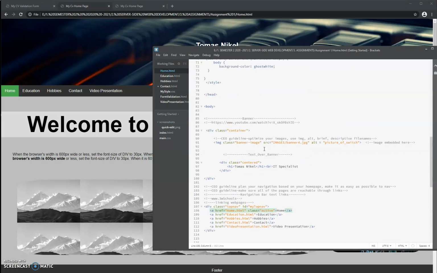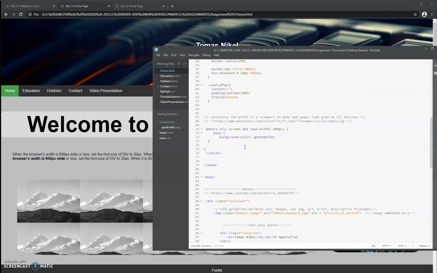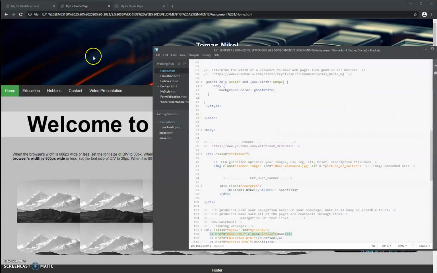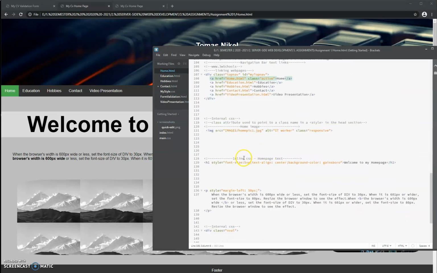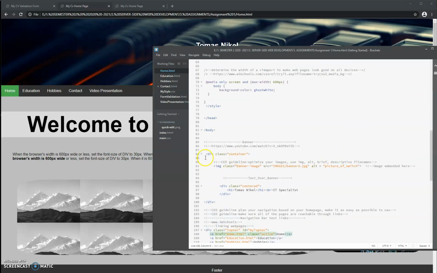Now I'm going to talk about external CSS. So to style, for example, this image, the banner picture, in line 86 here, to style the image, class attribute is used to specify class here for an HTML element. In this case, it is used to point to class name in a style sheet, which is external CSS here.